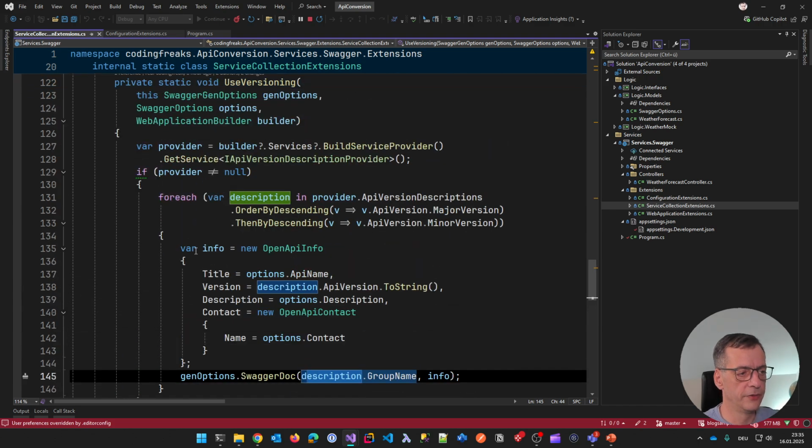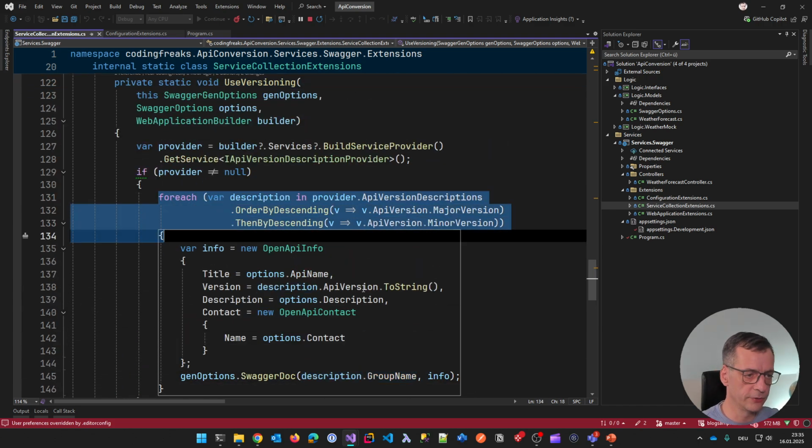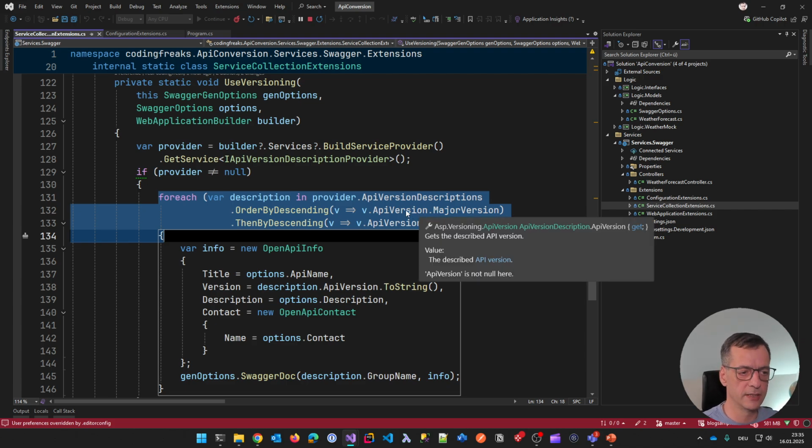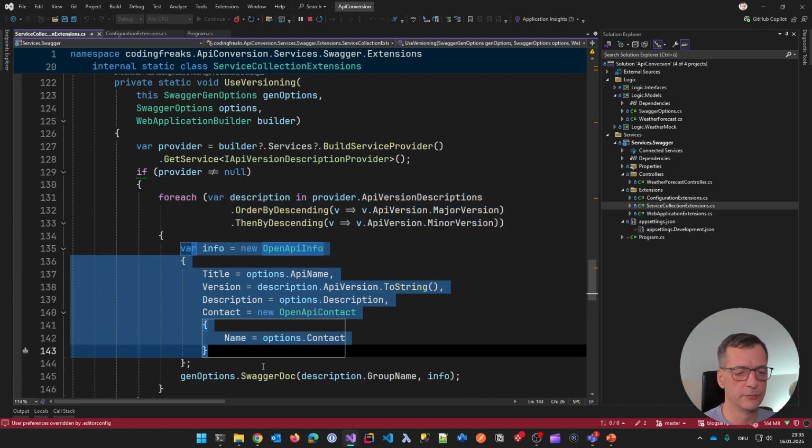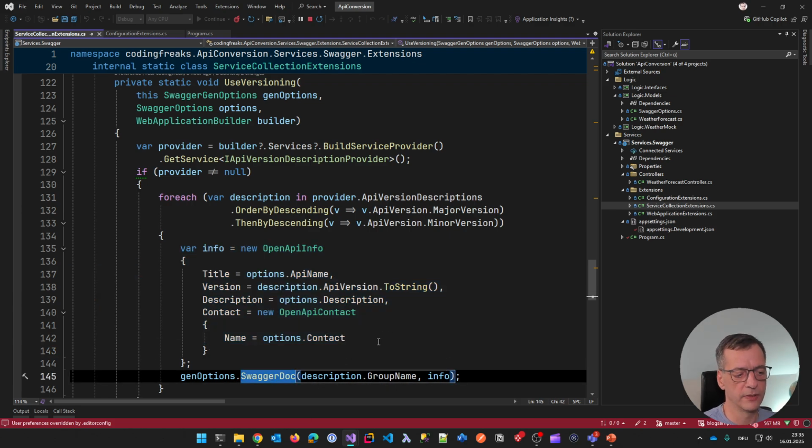Okay, so this is going through all supported APIs which are configured into the API versioning and generates an OpenAPI info for each of them and adds it to the Swagger documentation. So this is how version 1, version 2 is translated here in .NET 8 into different JSON files. v1 JSON, v2 JSON, if you will.